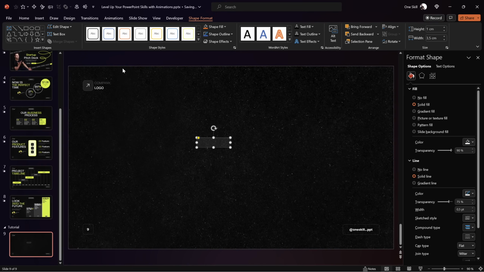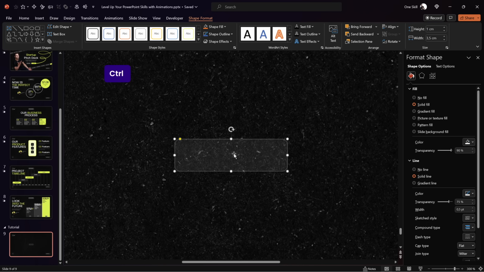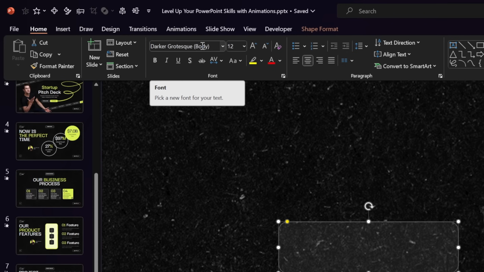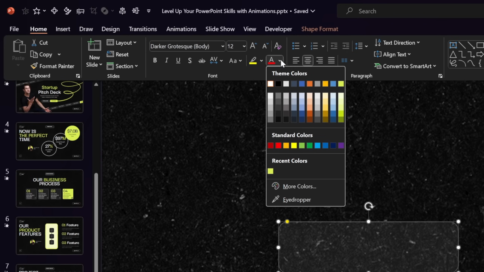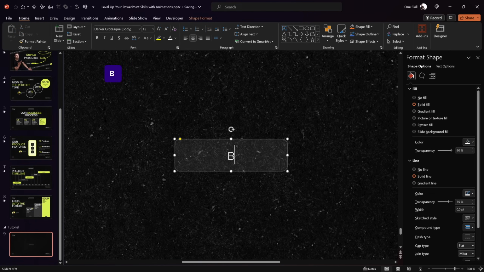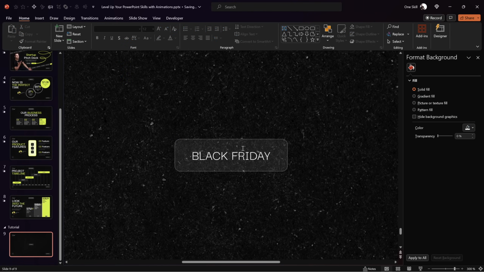That's super duper awesome. Now we can align this guy to the middle of the slide. Let's just zoom in, and now let's make sure that we're using a beautiful font. The font that I'm using is called Darker Grotesque, font size 12. And for the font color, let's use white as well. And now let's just type in anything that we wish, for example, Black Friday.